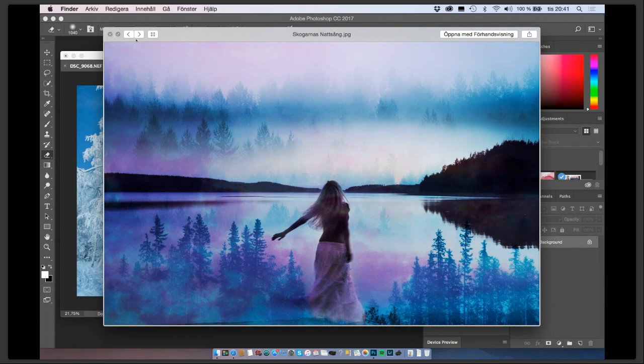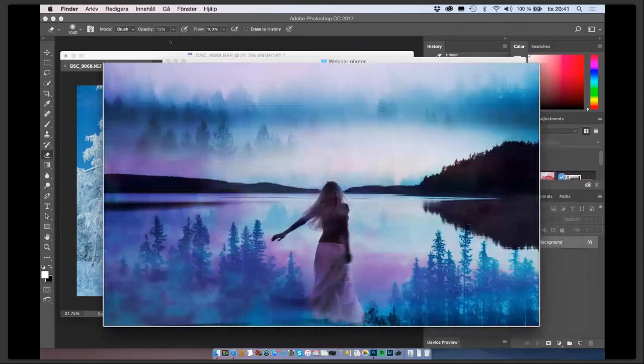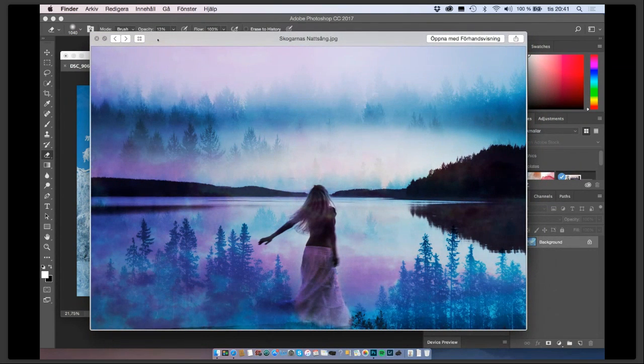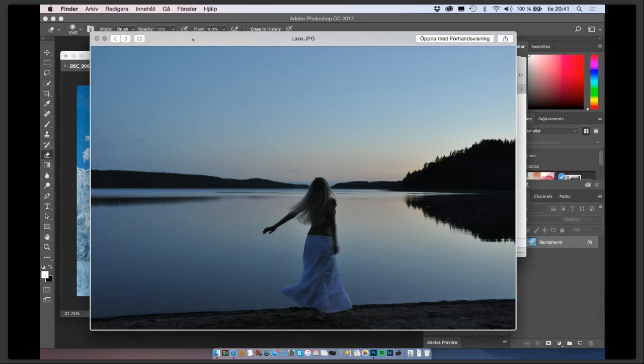Just think of the layers I did with this previous photo. I just put up different photos. It's one photo of me by the lake, one photo of clouds and two photos of forests, and then it just turns into that.